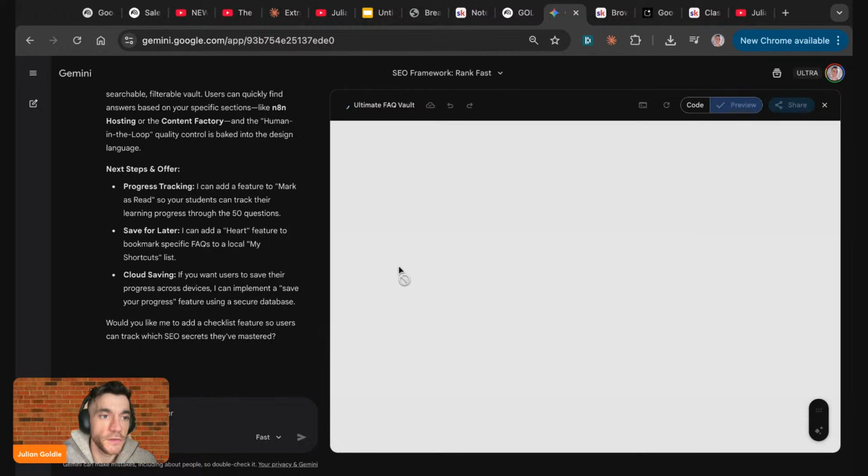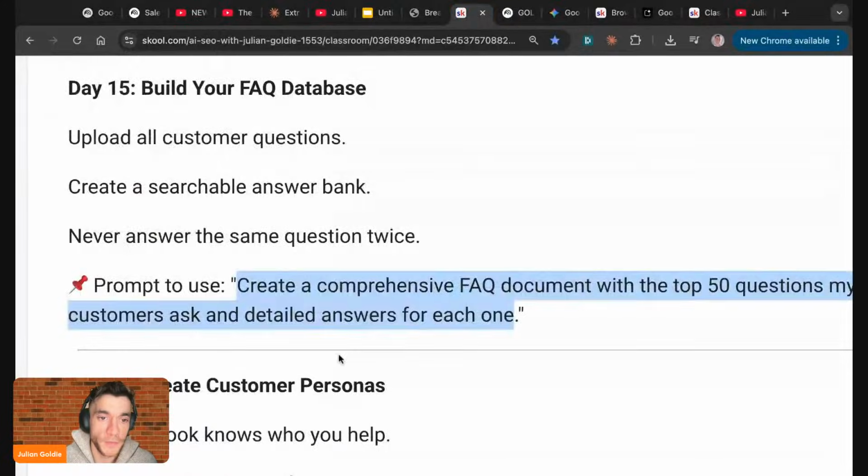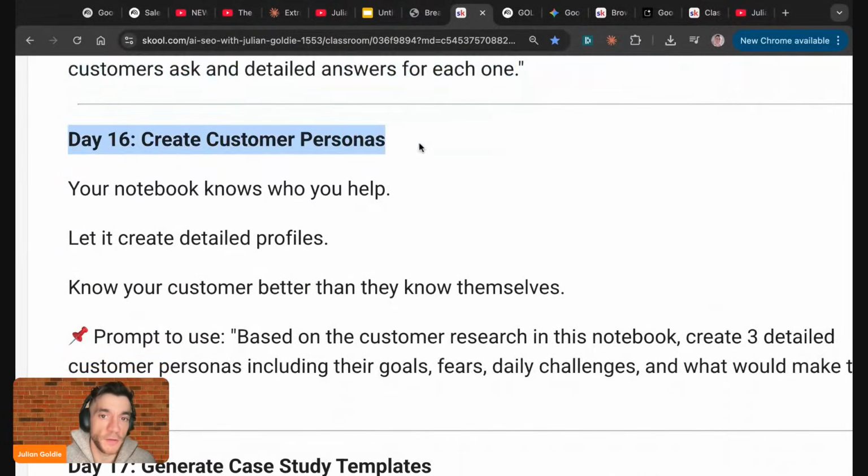And so this is going to be a searchable vault that we can use to search common questions our customers would ask us, for example, using the content factory. Now, whilst we're waiting for that to load, let's go and create the customer personas.